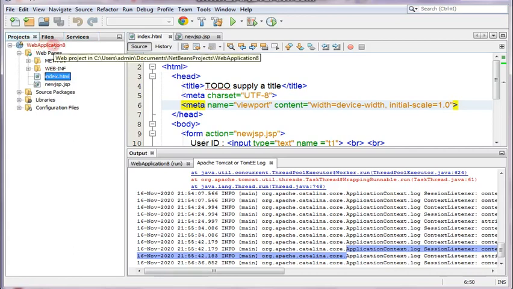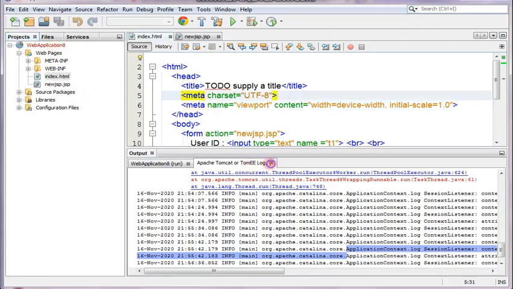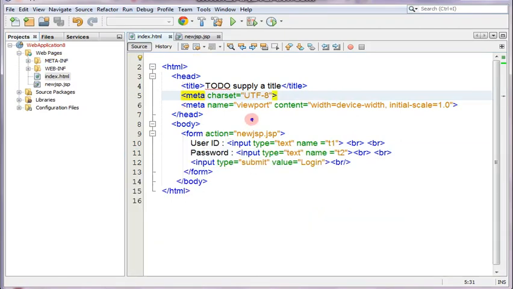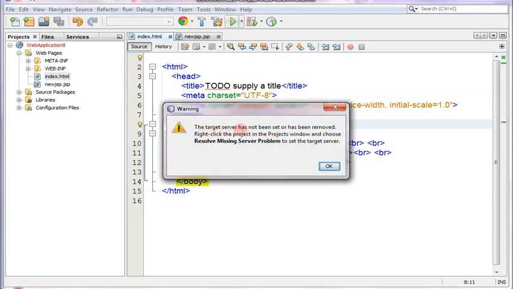Fine. So it means without having a server you cannot develop any JSP program. Still, if you wish to run this program, you just simply run it to check whether it is running or not. Click on here. See, the target server has not been set or has been removed. So it means without having the server, as we are developing server-side programming, that is JSP, you cannot write a program for JSP.